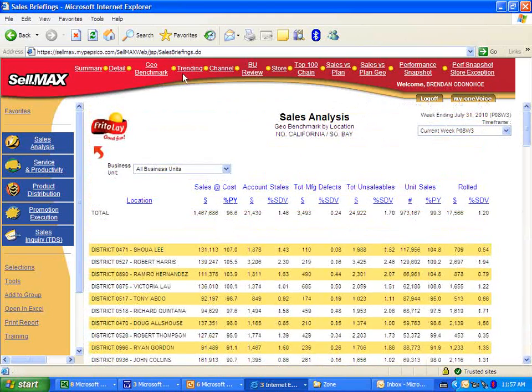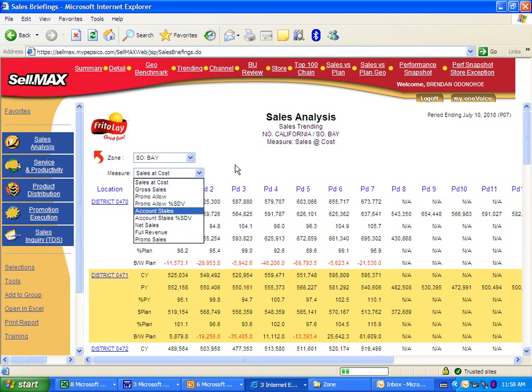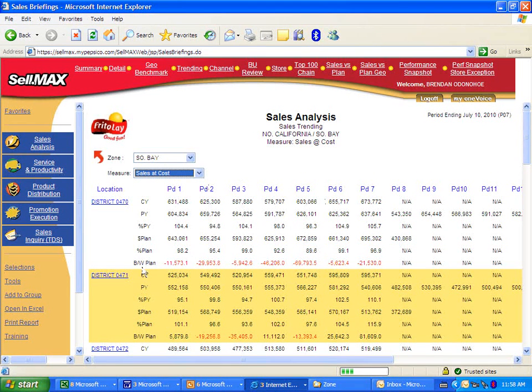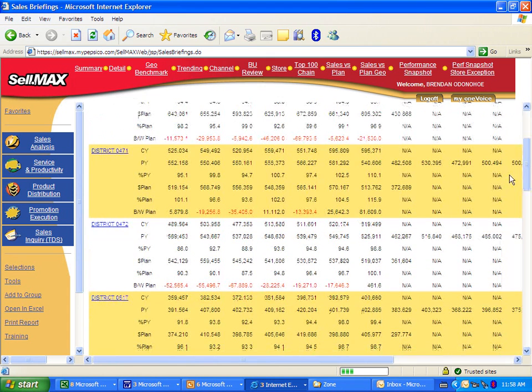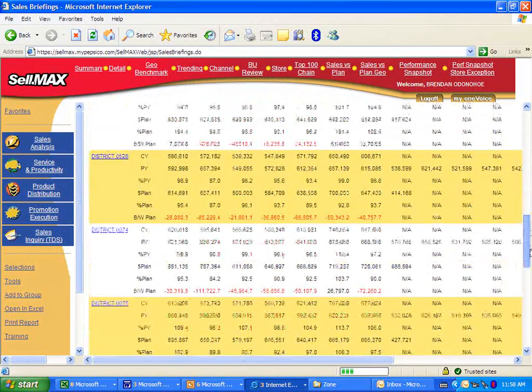If I wanted to look at a trending report, this will show me how my districts are trending in any one year. It'll start off at period 1, which I can sort by because it's a blue tab as usual, and then it'll show me a district. I can click into it. I can look at sales, sales at cost, promo allowance, whatever it is that I want to look at to find out how I'm trending. What we can really look for here is how we're doing in terms of performance to plan. As you can see, we have some trends that are getting worse in some zones, some districts, and others that are getting better and a little bit spotty.